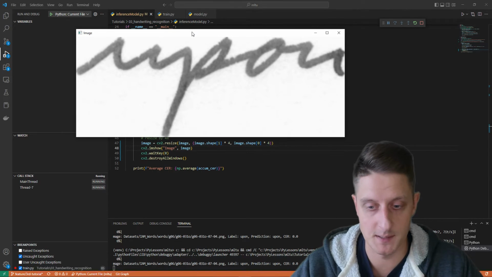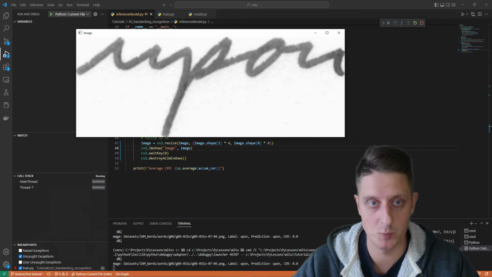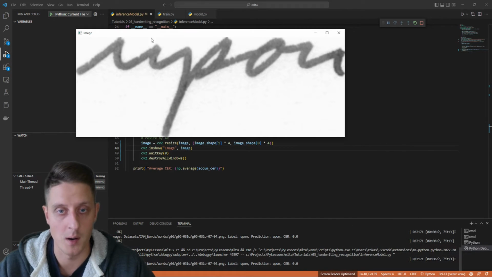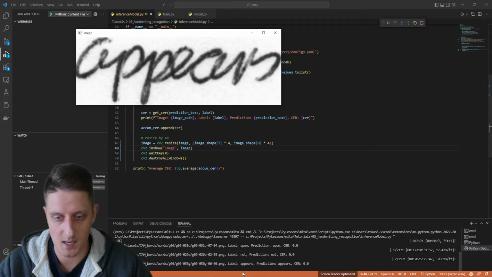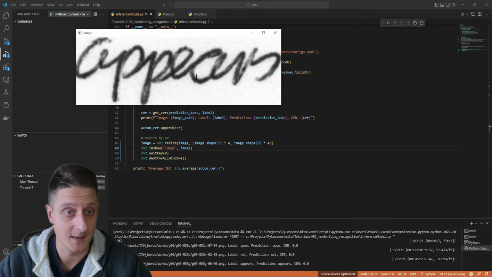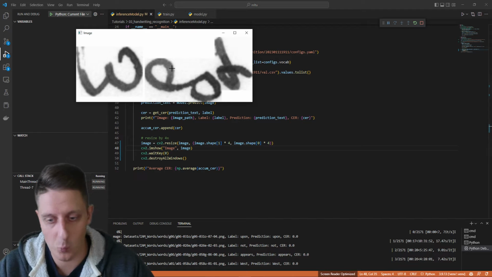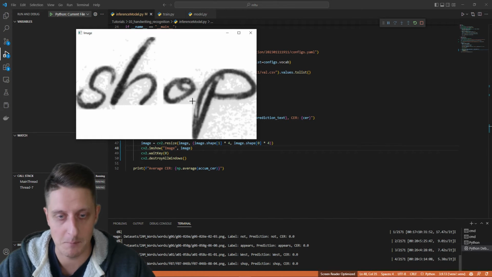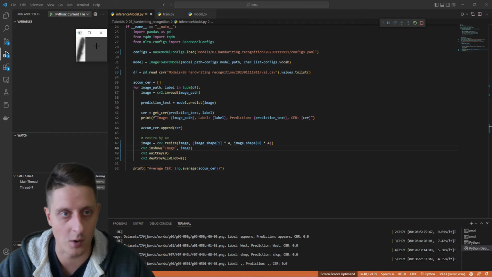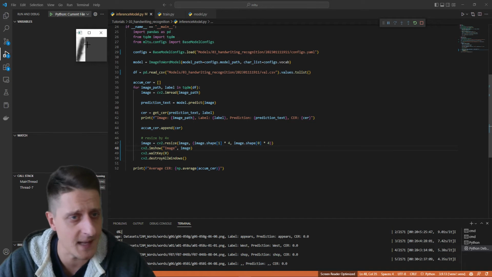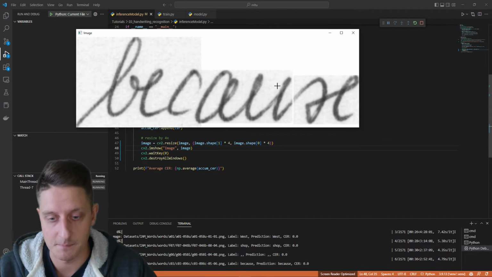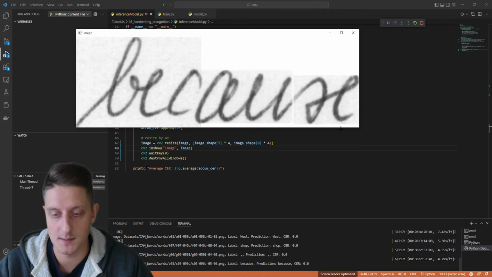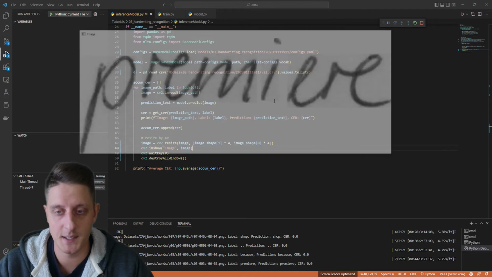So this is my first image, and you can see that the prediction was upon and the label was upon. That's correct. It's even hard to say what is written here. Well, it's not that easy for me to tell what's actually there, and you can see that my model predicts it correctly. That's the comma. Who knows that that's a comma? The label is because, and the prediction is because. That's fine.